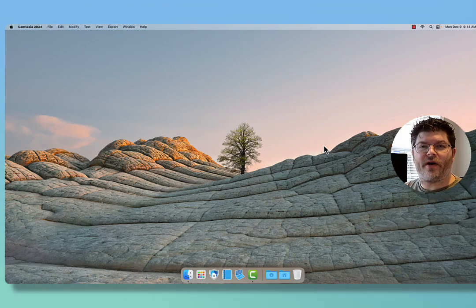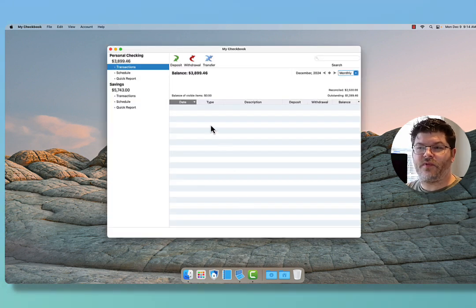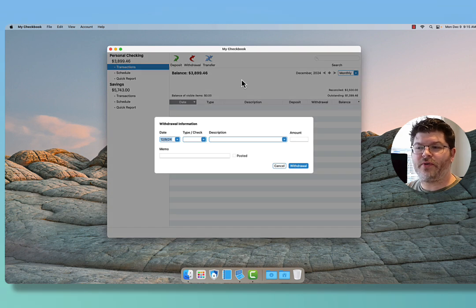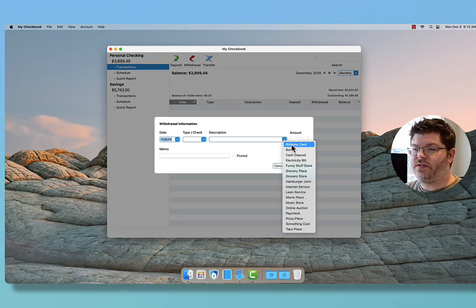Today I want to show you 5 different things that you can do in My Checkbook that you might not know. The first one is how you can hide some things in the suggestion list. When you pull up a transaction editor, you can see in this suggestion list that there are many items based on the previous entries that you've entered.